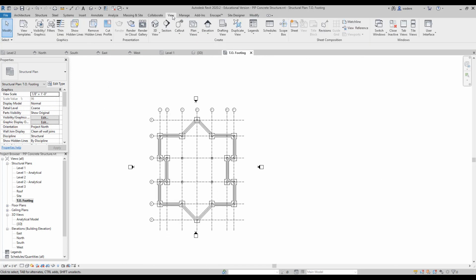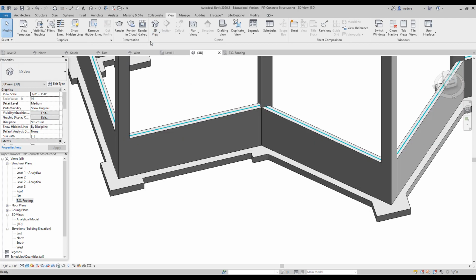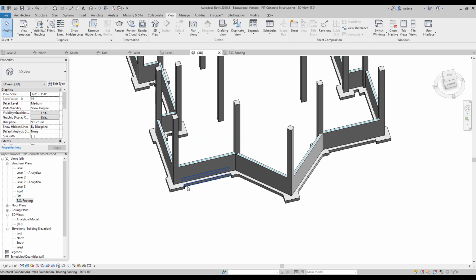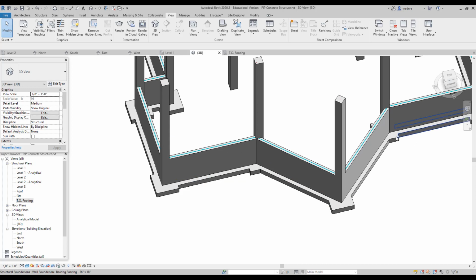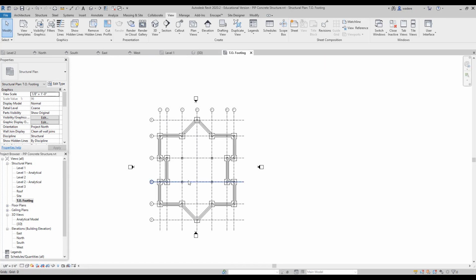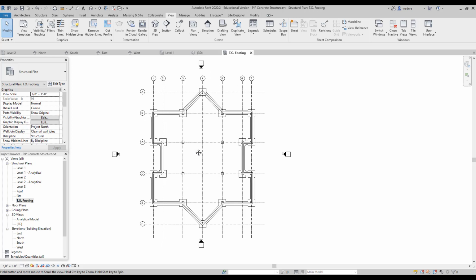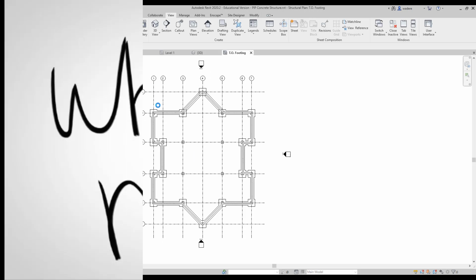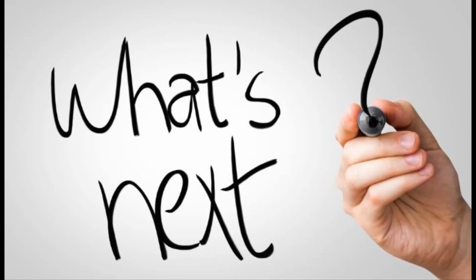If we go and look at this now in 3D, you see we have a continuous footing underneath our walls. You can see how quickly we have drawn this versus how long it would have took us in AutoCAD. Again, I want to hit save at this point. So I'm going to conclude this video at this point, and the next video we will get into the framing for the concrete structure.